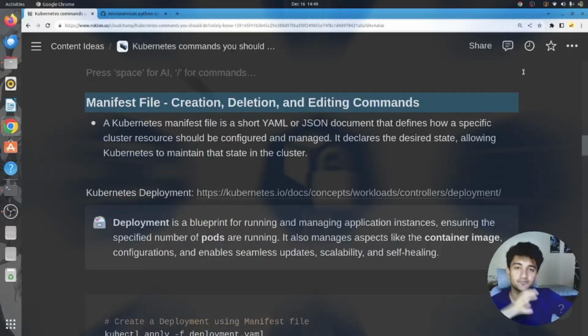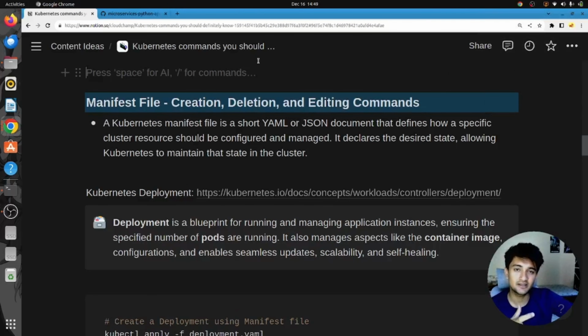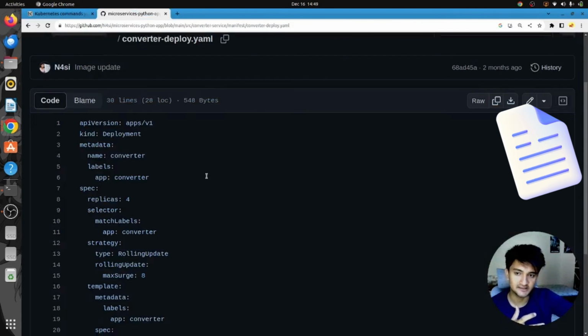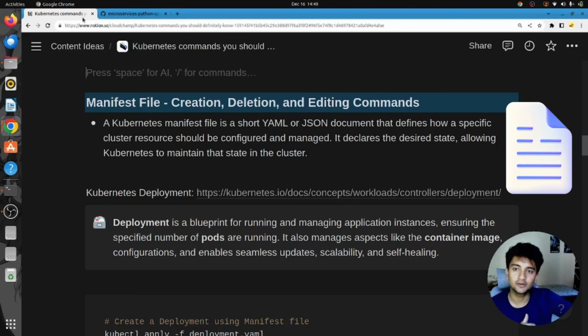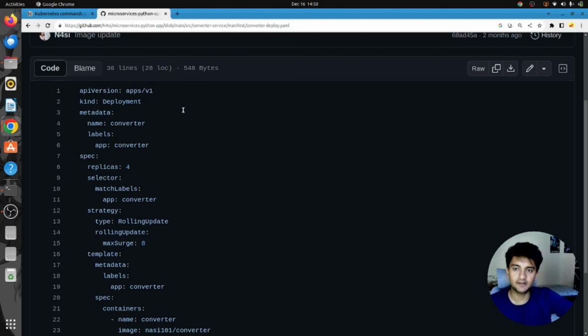In Kubernetes, objects are generally created using manifest files. Manifest files, if you don't know, are short YAML or JSON documents that define how a specific cluster resource should be configured and managed. For example, this is a manifest file, and the kind is Deployment. You should always look at the kind, which defines what Kubernetes object it is. So this is where to create a deployment.